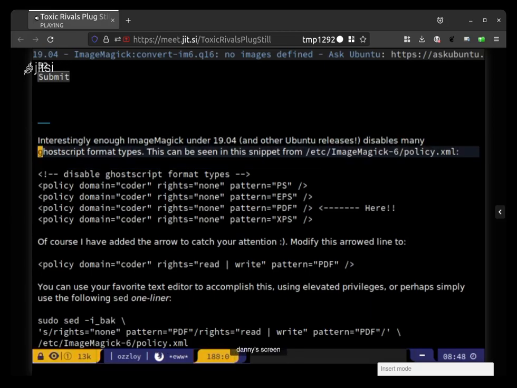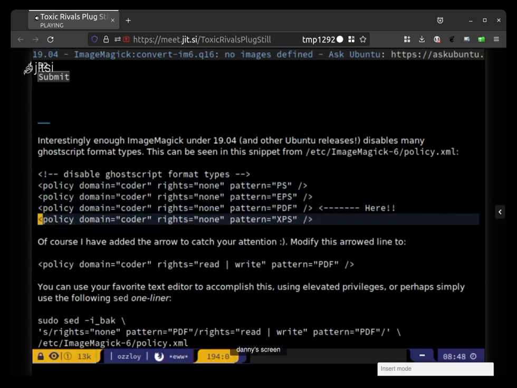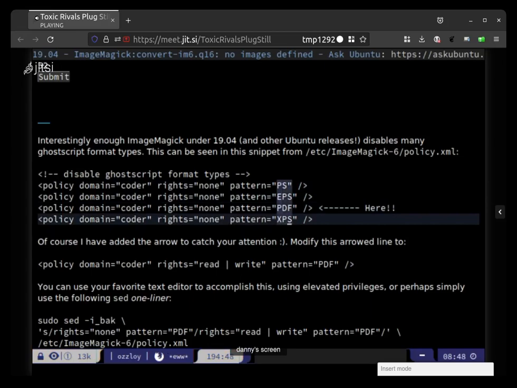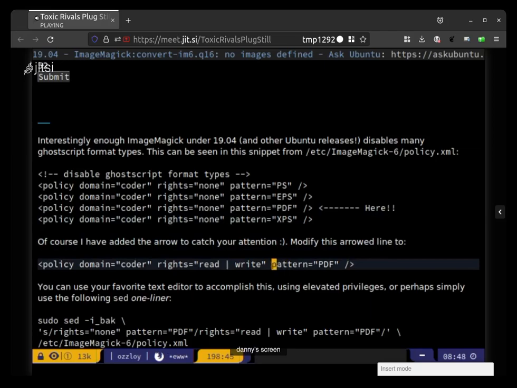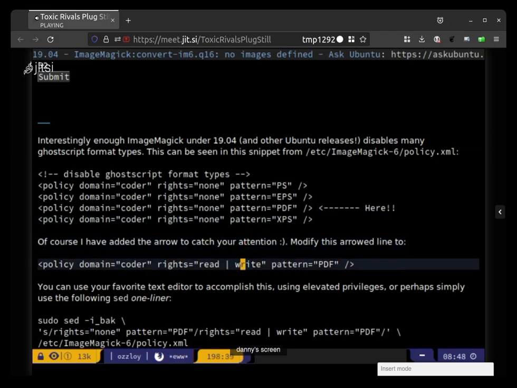Oh, okay. No, this is because of ImageMagick. Apparently, you can do some funky business to these file types to execute arbitrary code, I guess. Oh. Of course, I have added an arrow to draw your attention. Modify this line to that.